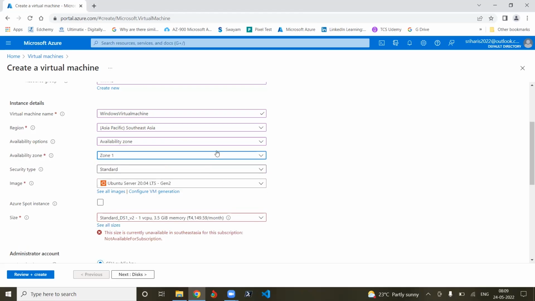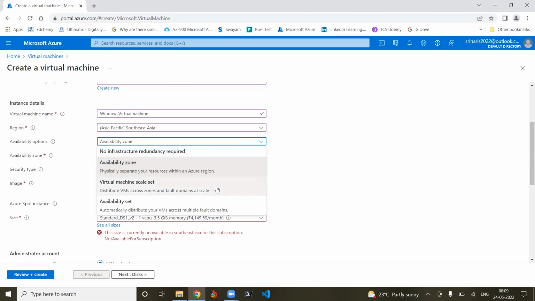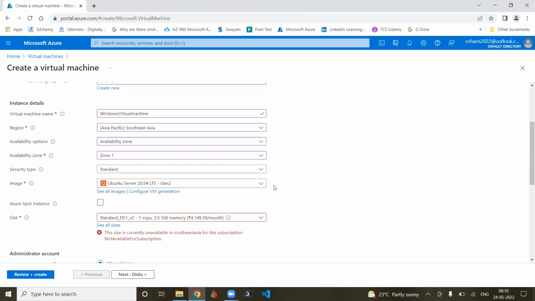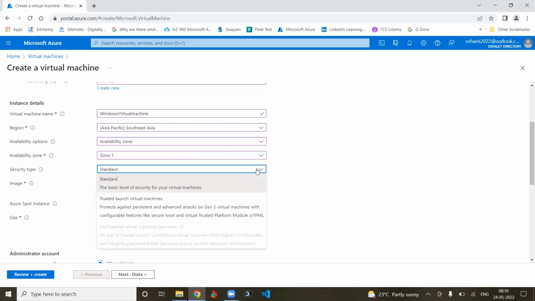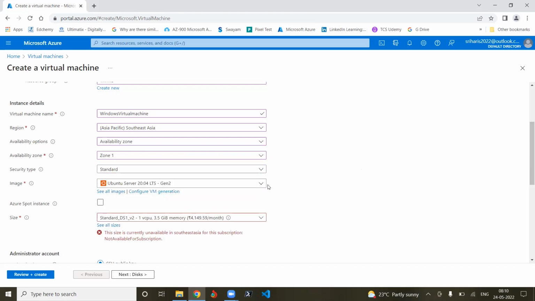There are other 2 options as well: virtual machine scale set and availability set. We will touch upon these things in the upcoming classes because that becomes too much now. It will not be directly connected to today's class. For other lab exercises, yes, we need to understand and explore all those things. And the security type, also the same thing, we will touch upon later. We will go with the standard security type.